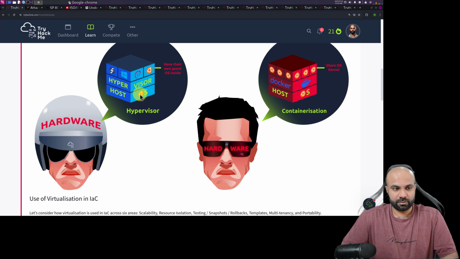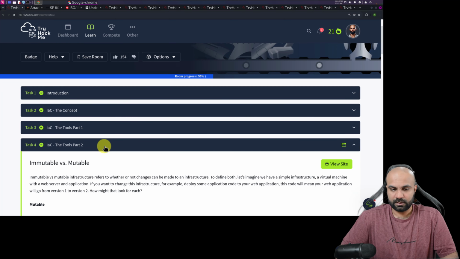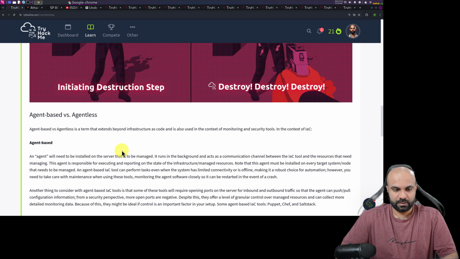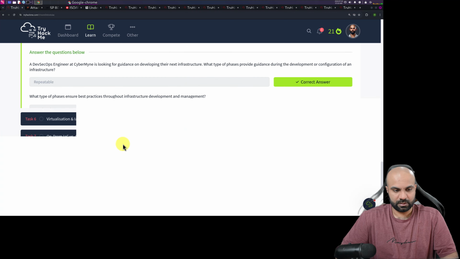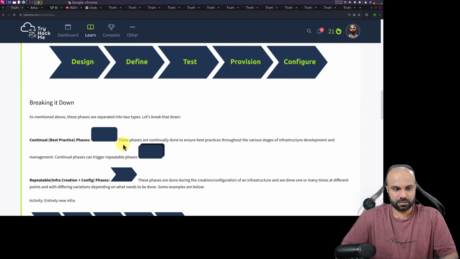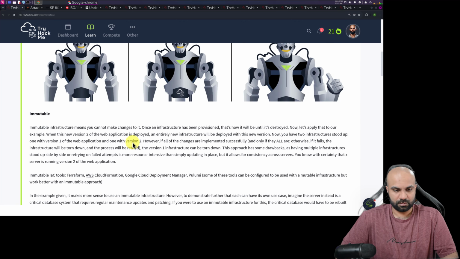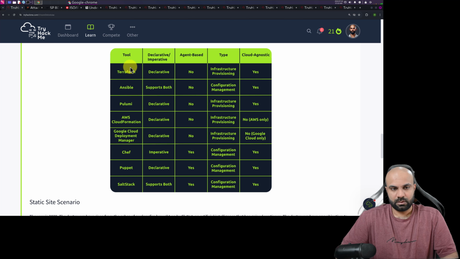If you don't remember, we can just go and check the tool set here. No, maybe in the last one. Just a moment, I just want to show you this one. We have Terraform.